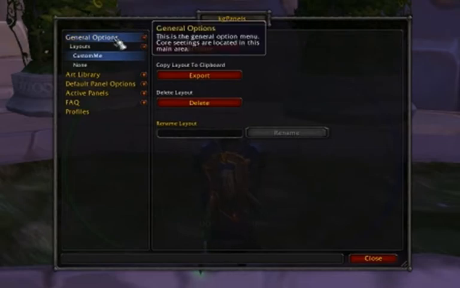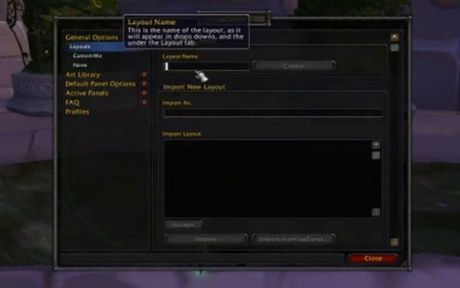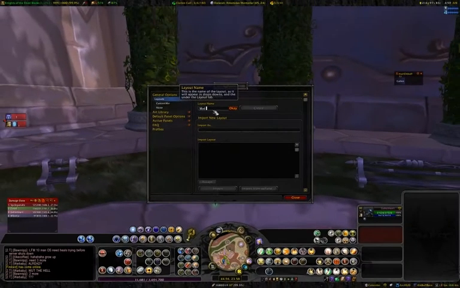That's what I named it. Let's go ahead and really quickly create a new one called mod review. Now since it's a new layout, it's going to take away all my panels.